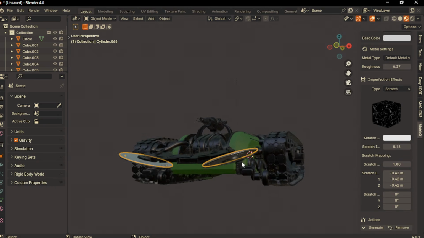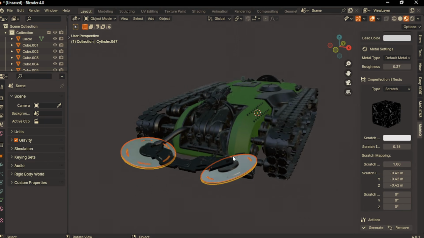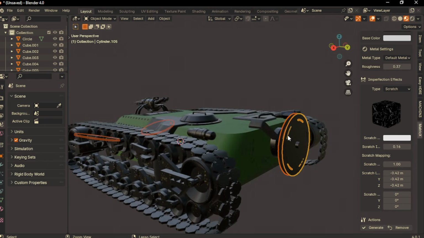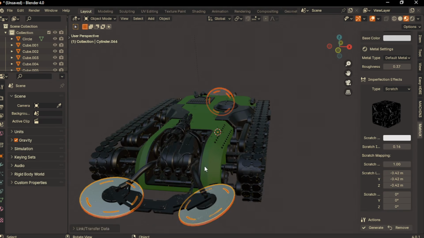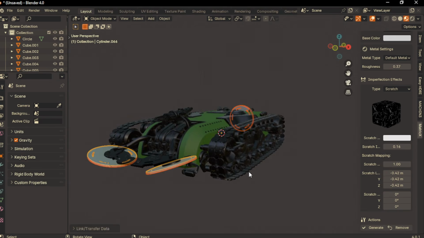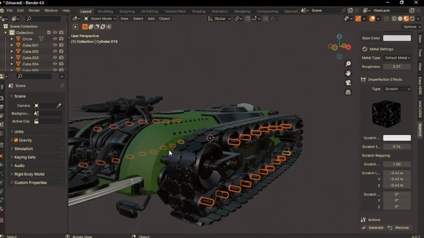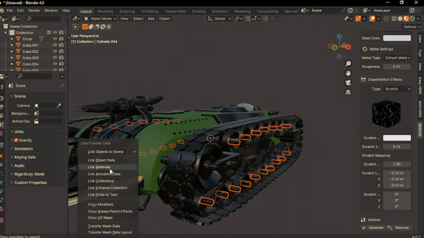Next, select the bottom piece and the back side as well. We have 2 blades, so select both of them and press Ctrl plus L and choose link material. Now on the side wheels, I'm selecting all the cylinders, both the top and bottom, and assigning the same white metal material.